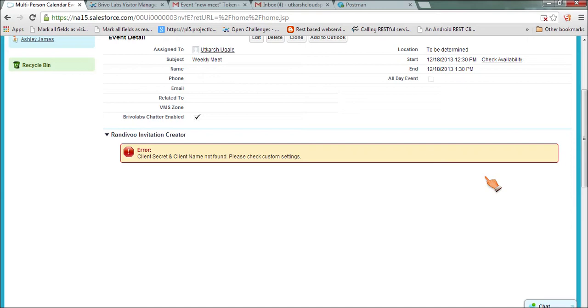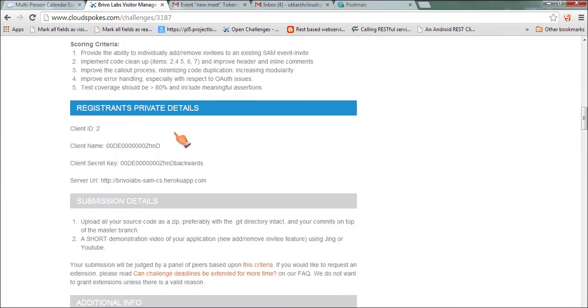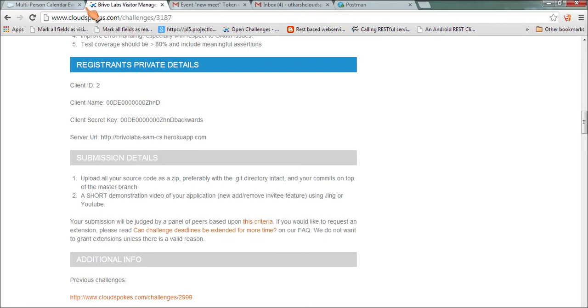I'm specifying organization wide here because we are going to give a note in a readme file that the custom settings should be organization wide and not user hierarchy wise. So this is why this message is shown. Now let's set the custom settings provided in the registration private details.